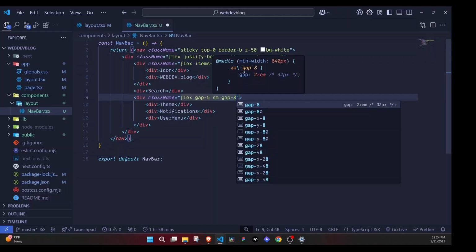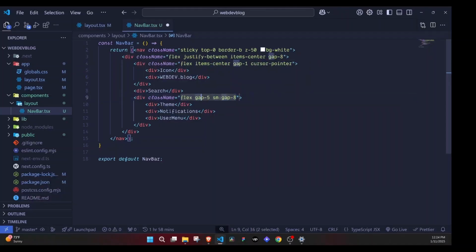So SM sets a min width of 640px, meaning that this gap of 8 will be applied on screen sizes which are 640px and above. When on small screens, this is the style that will be applied. We have others, we have MD, and if you check at these, you'll notice that the min width increased. We have LG, and we also have XL, and we'll be using these breakpoints to style for the different screen sizes. For now, I'll set it as SM.